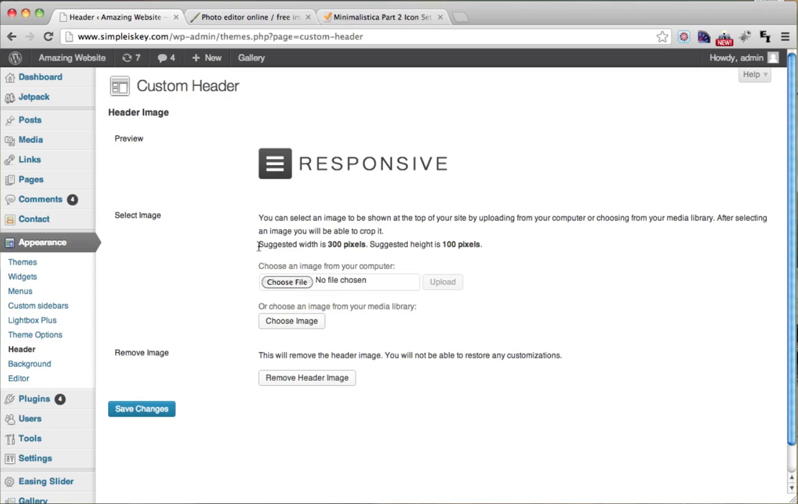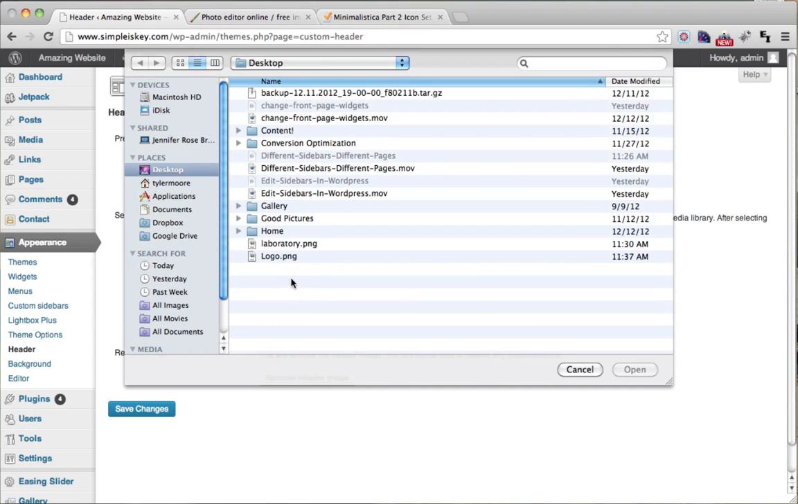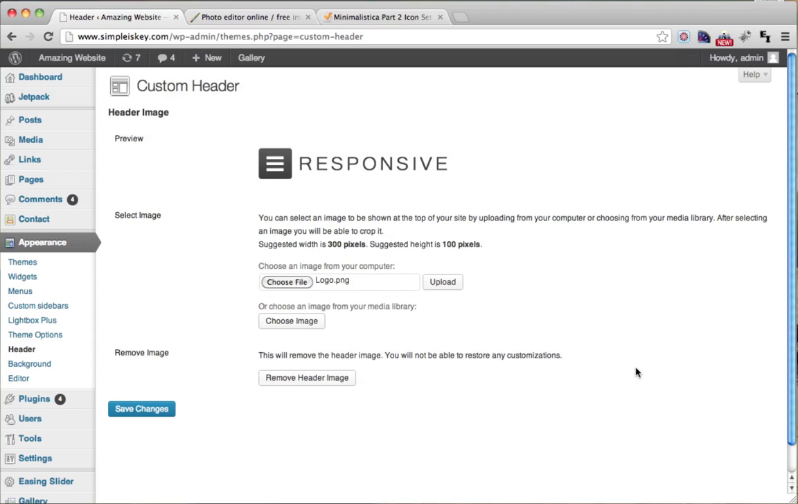And see, this is where I got the 300 by 100 width and height for our logo. So that's 300 by 100. So just choose file right here. And we see the logo.png on our desktop, just like where we saved it. Then we click open. All right, then we have to click upload.